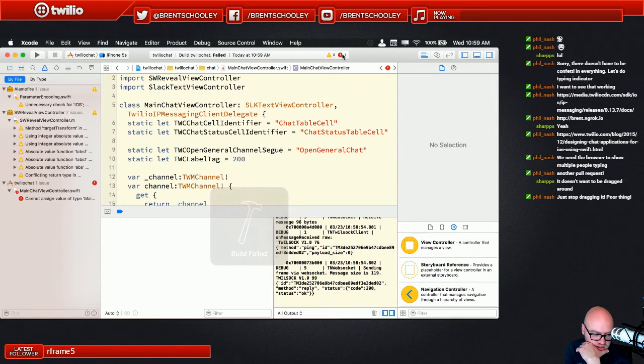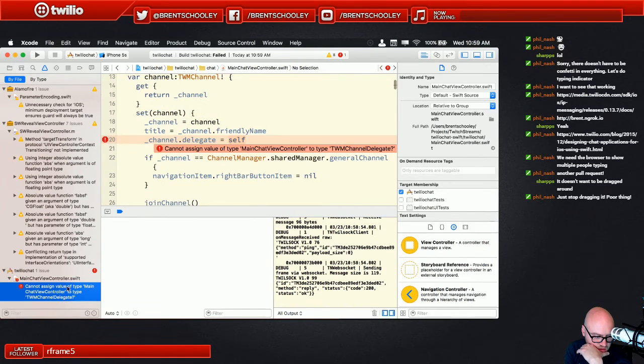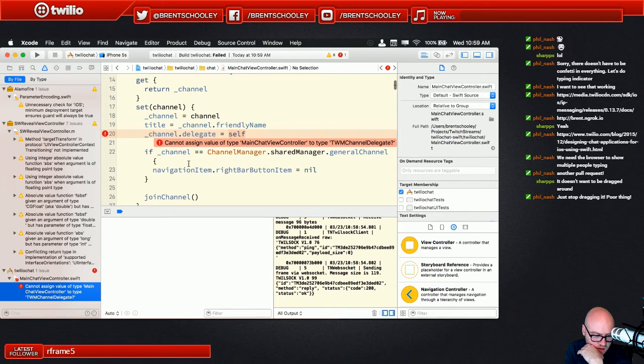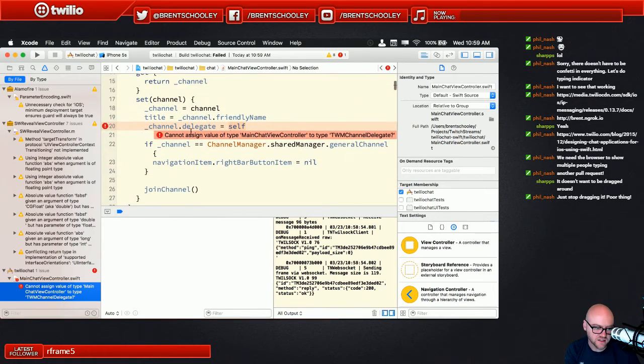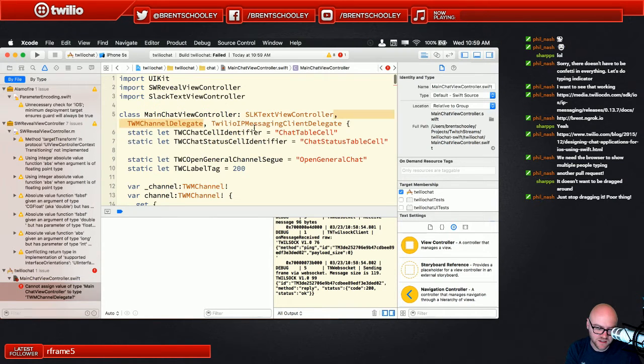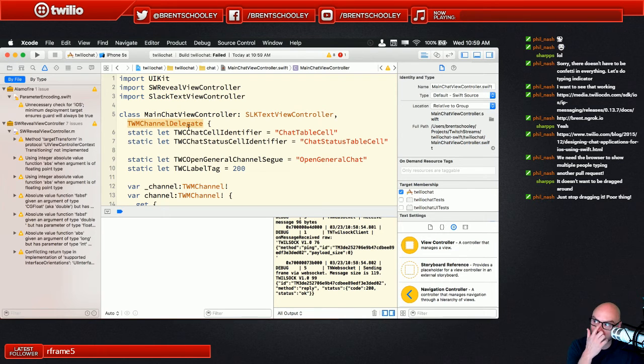I got a bug because I don't think this works. To type channel delegate. Oh, right, because this is channel delegate. We don't actually have access to the client in this window, so that's not going to work. This is where the methods should have come from. So I think we're just going to punt on that for now.